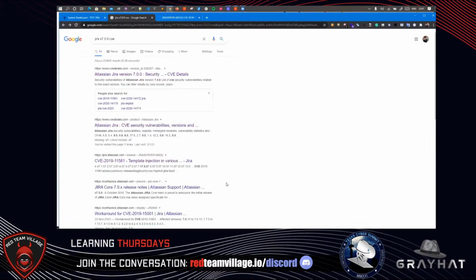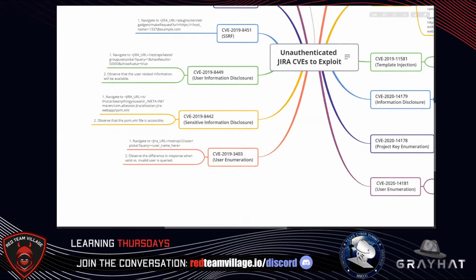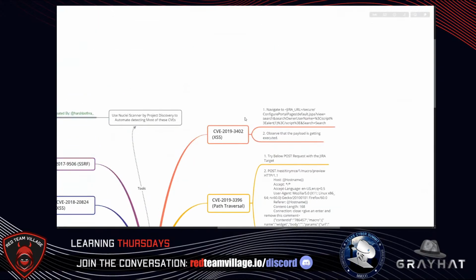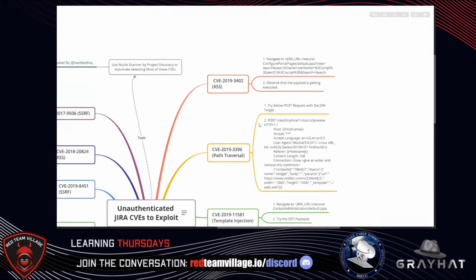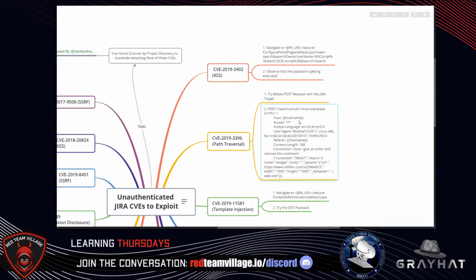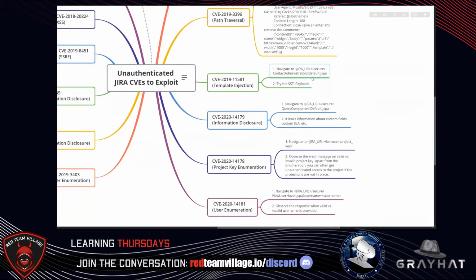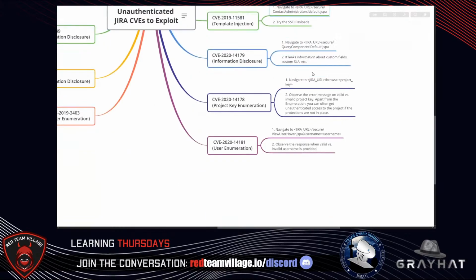Then again, there are some other CVEs. Again, there's a cross-site scripting. Simply navigate to this particular URL, and you will observe that the payload is getting executed. Then there's this path traversal. Then there is again this template injection. This one works only if this contact administrator is enabled. Then there is information disclosure. This particularly reveals the custom fields, custom SLAs, and so on. So this is a limited information disclosure, limited sensitive information, I would say.